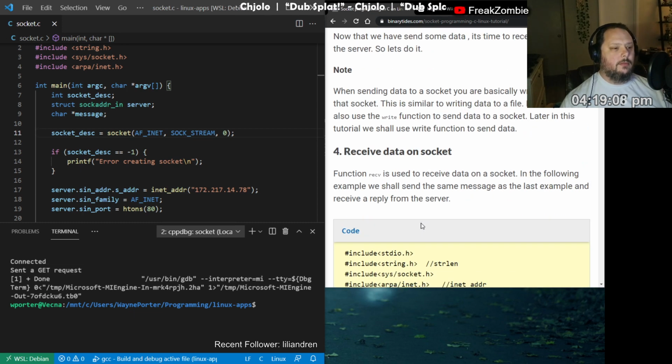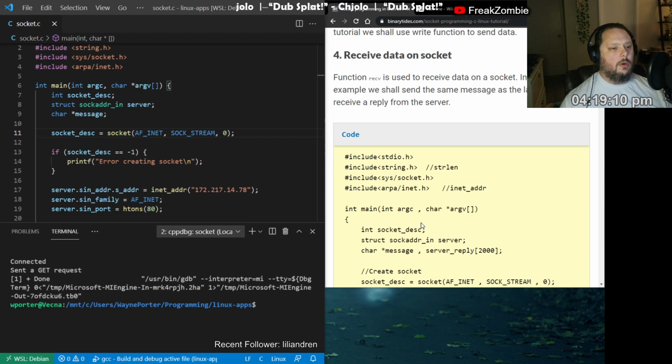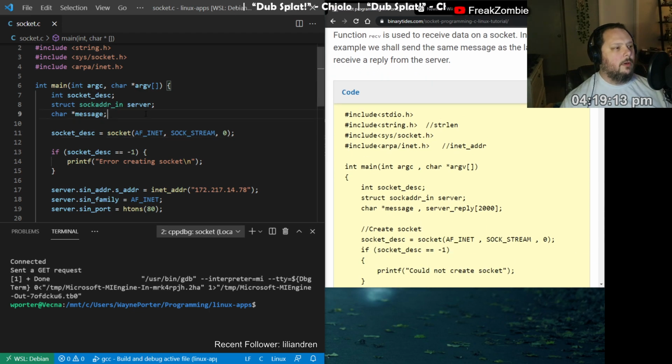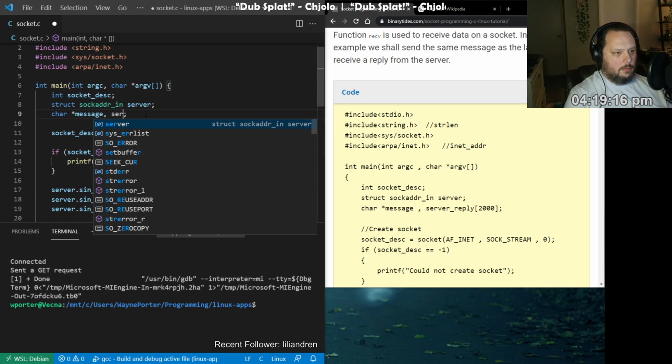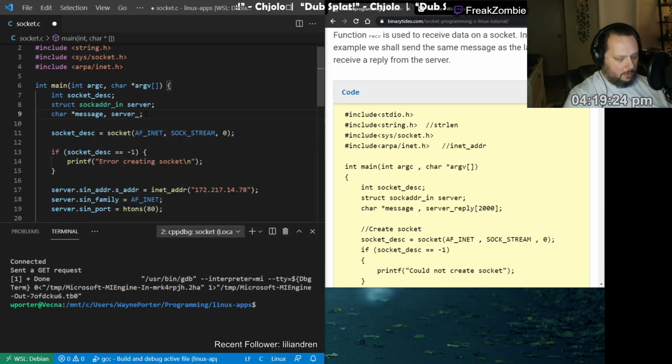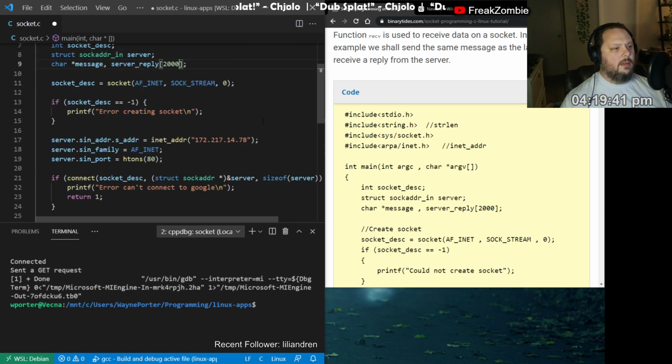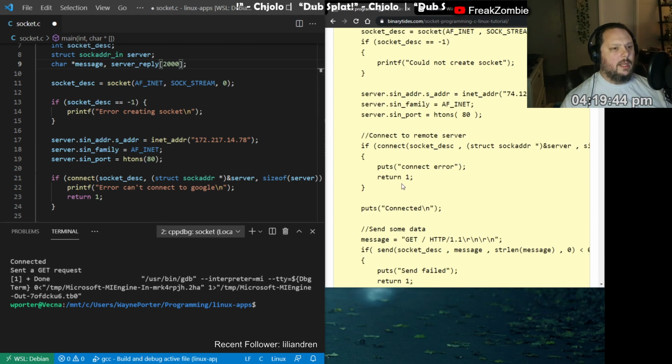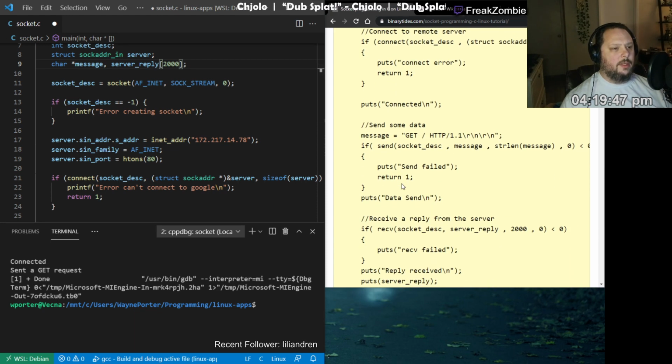We have to listen for a receipt or for a reply. So a new char. Oh, okay. This is just going to be a buffer, an actual buffer. I guess so. We'll make it 2000. I don't know how large the message is going to be, so I believe there's going to be a way to tell it just how large the buffer is so it doesn't overflow it.